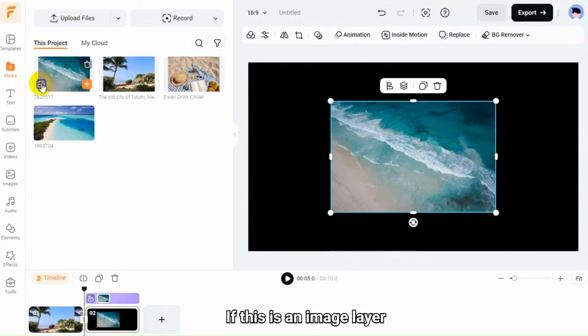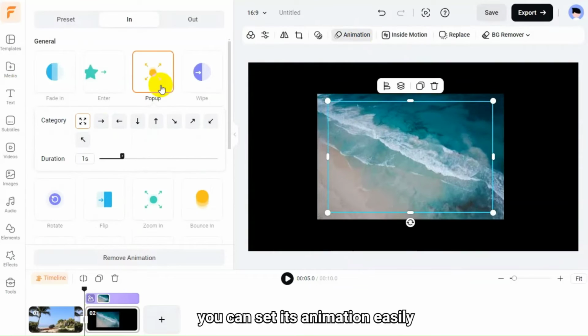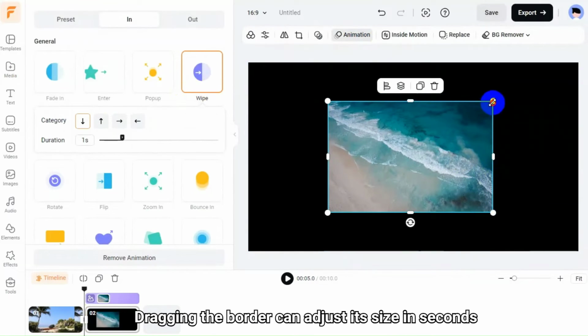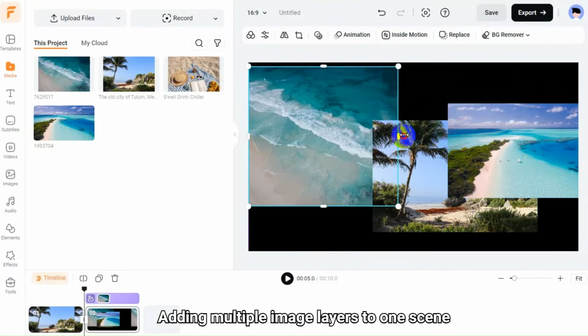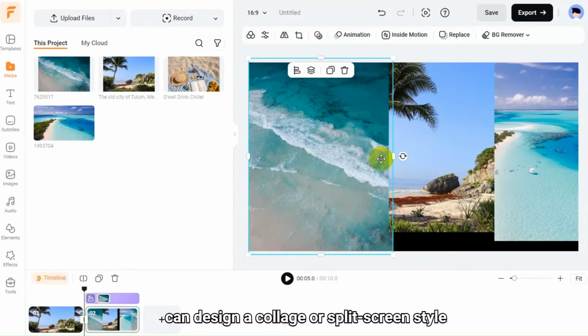If this is an image layer, you can set its animation easily. Dragging the border can adjust its size in seconds. Adding multiple image layers to one scene can design a collage or split-screen style.